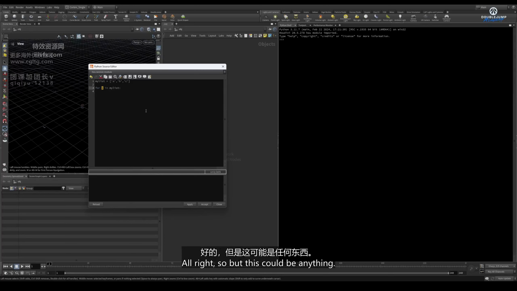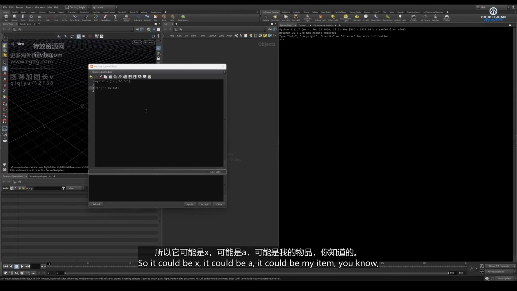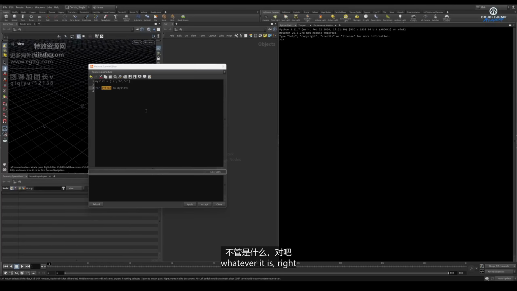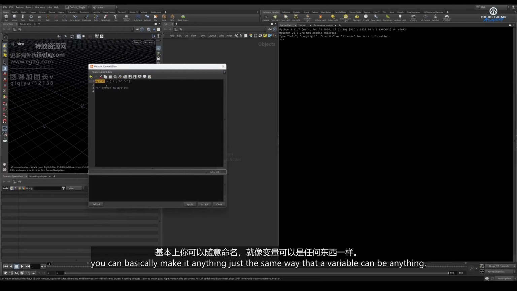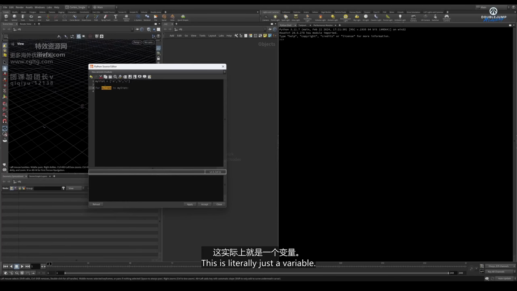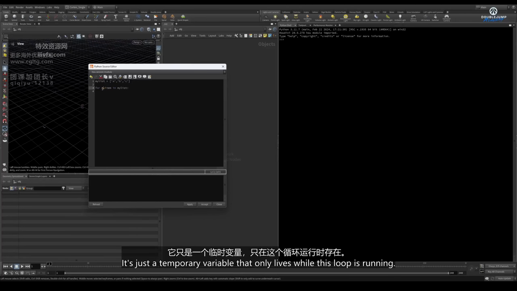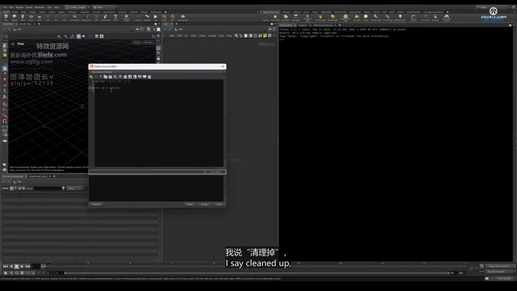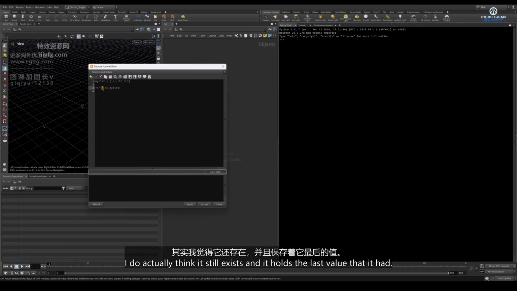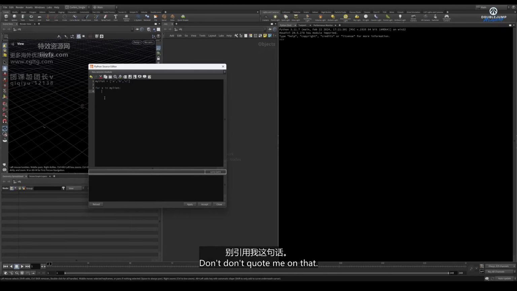All right. So, but this could be anything. It could be X, it could be A, it could be my item. So it can be not just a single letter, but it can be a longer description, whatever it is. Right? Other than reserved keywords, you can basically make it anything, just the same way that a variable can be anything. This is literally just a variable. It's just a temporary variable that only lives while this loop is running, and then afterwards that variable is cleaned up and not used again. I say cleaned up. I do actually think it still exists and it holds the last value that it had. Don't quote me on that, but I think it does.